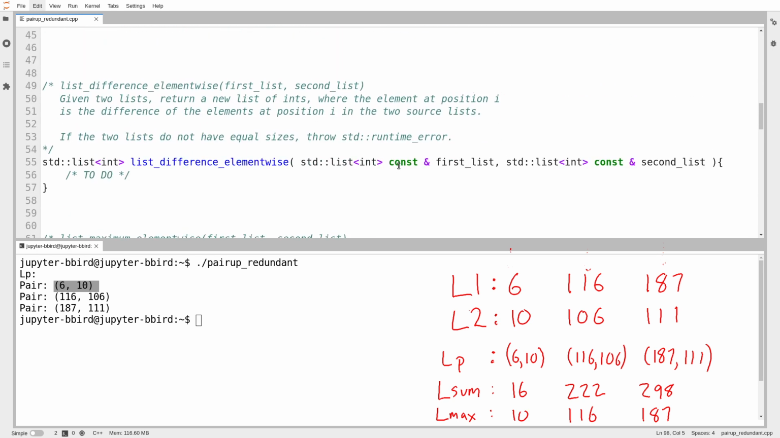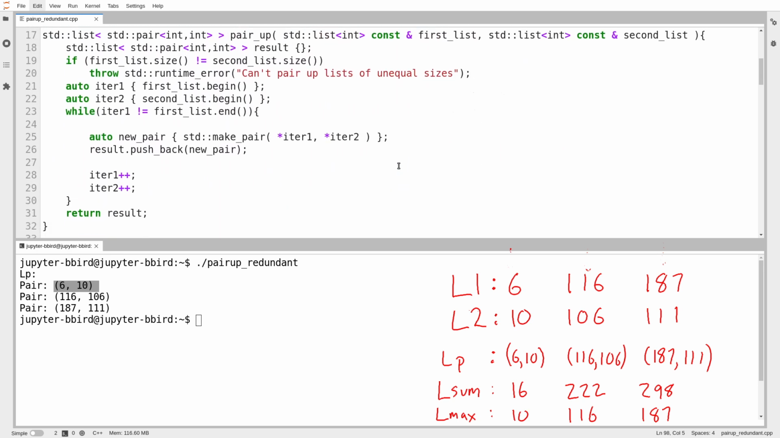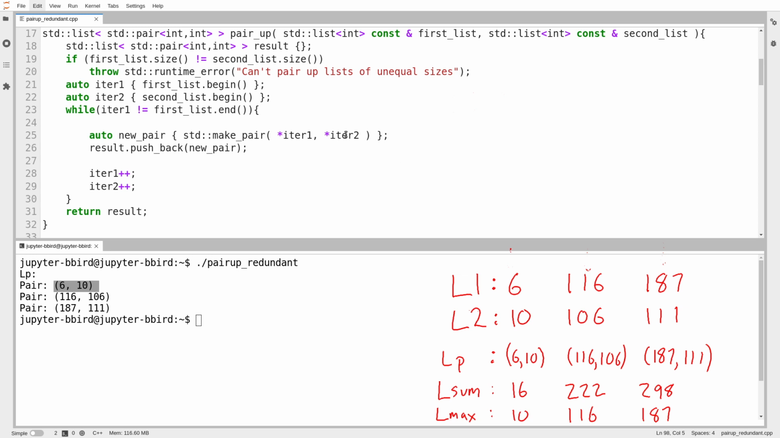Let's go up and take a look at the pair up function. Okay, so there it is. And it's pretty ugly. And some of the ugliness is because of the use of the std::pair type, maybe. But there's a lot of machinery I'm going to need in all of my functions. Okay, I compare the sizes of the two lists. Fair enough. I then create an iterator over each list.